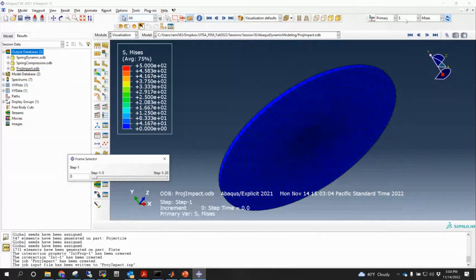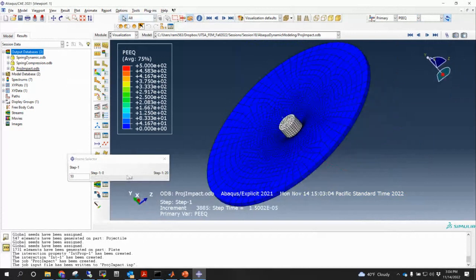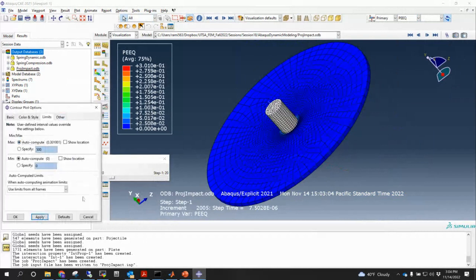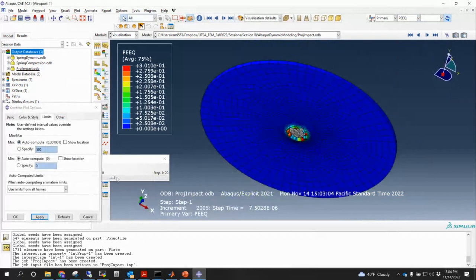So let's do a little bit of analysis. Let's look at the plastic strain. Is there a way to export that little video? Yes, I'm gonna do it in a second. So here, look at the plastic strain. Sorry, I have my limits off.